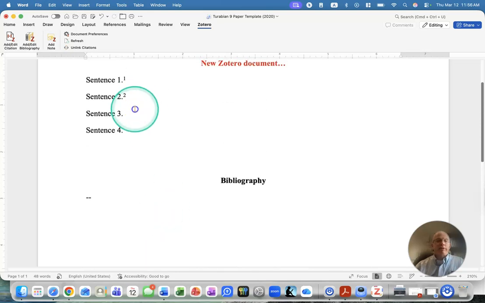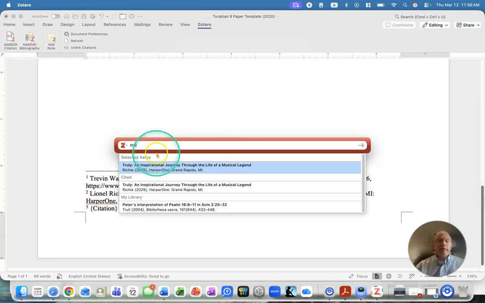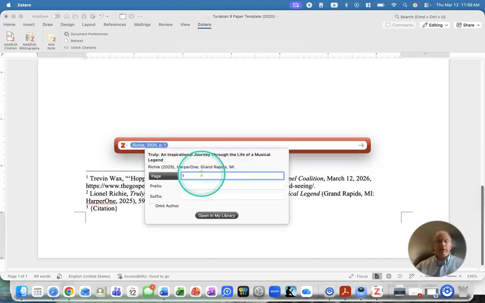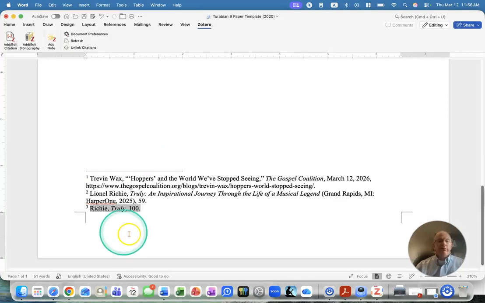So let's do a couple others. If we go here and we do that same Truly book, but we say, well, this time, let's say it's on page 100. Now it's going to do the same thing. Whoop, hit enter again. Now it gave me the shortened version, which is the correct way. It gives me the last name, shortened version of the title, page number.